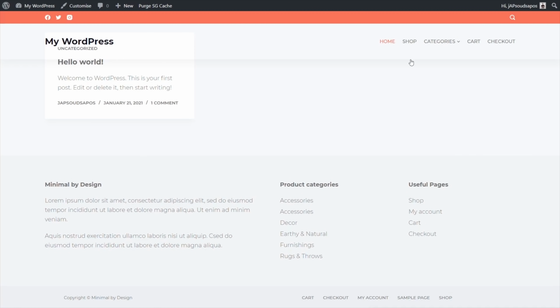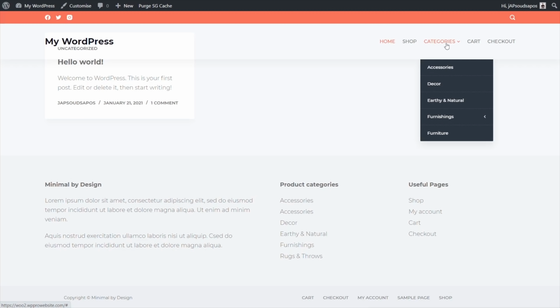So there's our header, there's our navigation, there's our footer all in place. If we come over to the categories, you can see there's our subsections of our products, going all the way down through the different levels.